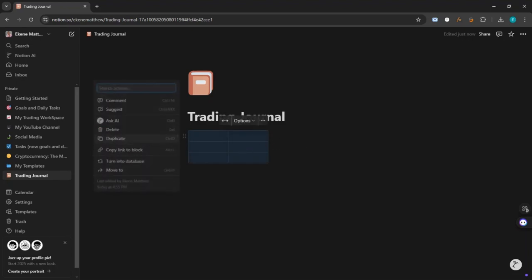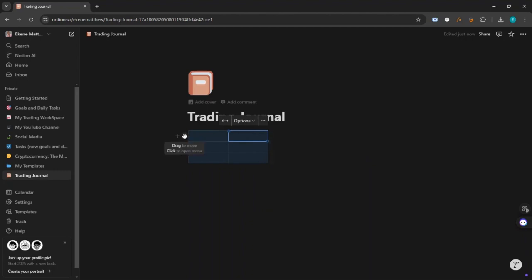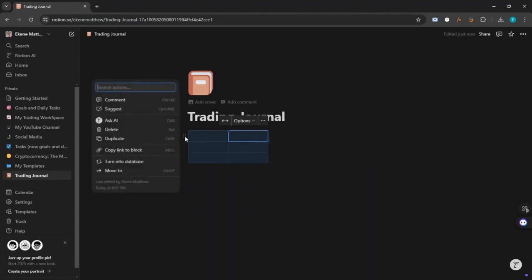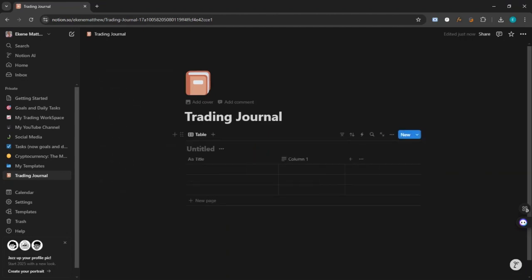You can either click on any box to bring out the options from here, turn into database, or you just use this icon here, which is also an options button, to turn into database, whichever one you feel is okay for you. Then all you need to do is turn into database. Now you can see it is now in an advanced format.